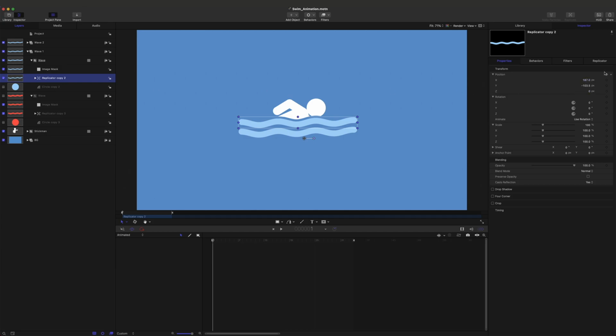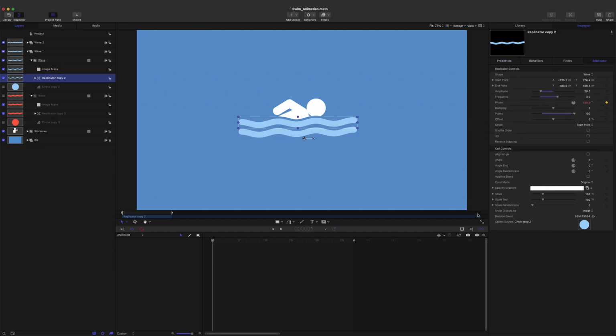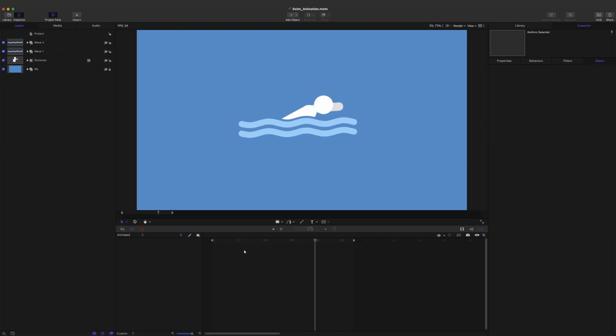Step 4. Waves. To animate a wave replicator, we'll keyframe the replicator's phase. Increase the second keyframe value, and make sure the wave looks exactly the same at the first and second keyframes to make it loop seamlessly. Copy this wave replicator's keyframes to other wave replicators. And we'll have looping animated waves. Let's preview the whole animation and adjust keyframes if needed to make our animation more smooth.